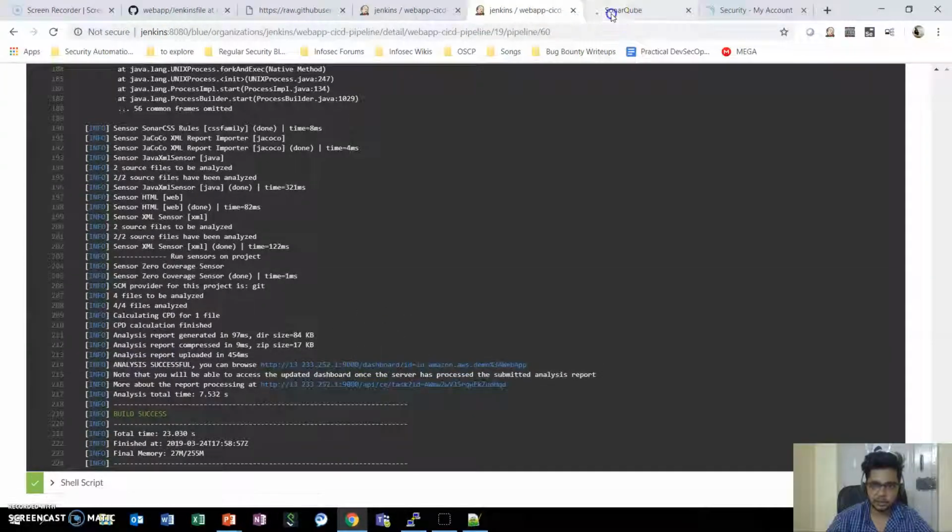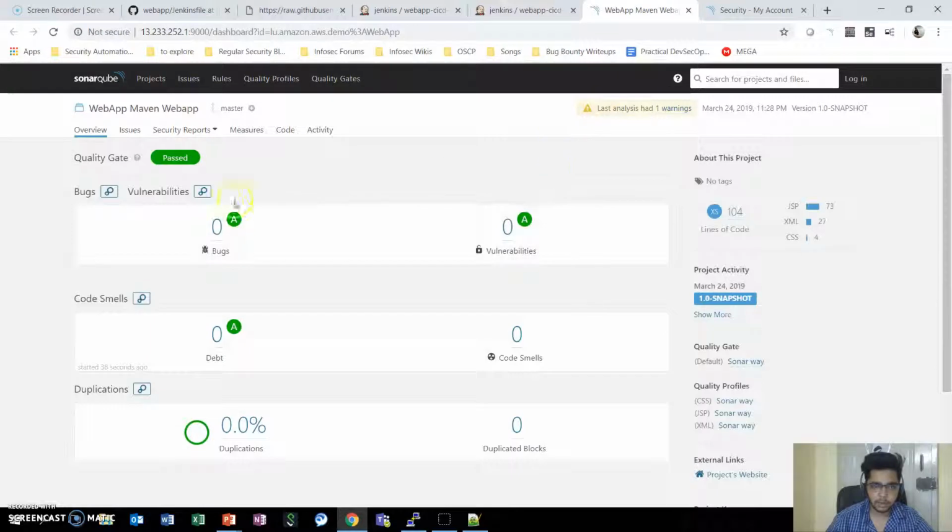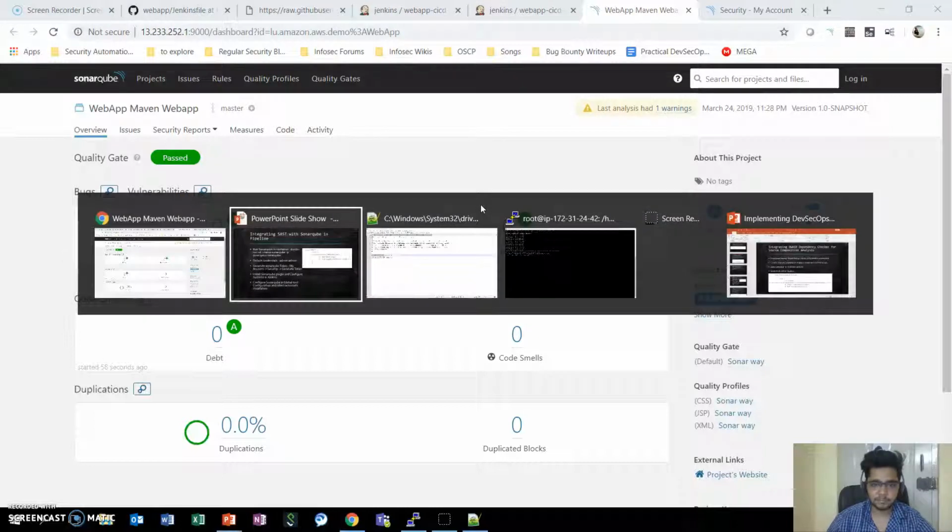Let's check it, and here you can see it hasn't found any bugs, and 73 lines of JSP were analyzed, 27 lines of XML, and 4 lines of code of CSS were analyzed. So this is how Sonarqube scans, and we'll show you here in the UI part. As of now, DefectDojo doesn't support Sonarqube parsing, but hopefully it will support it in future. So let's check that.